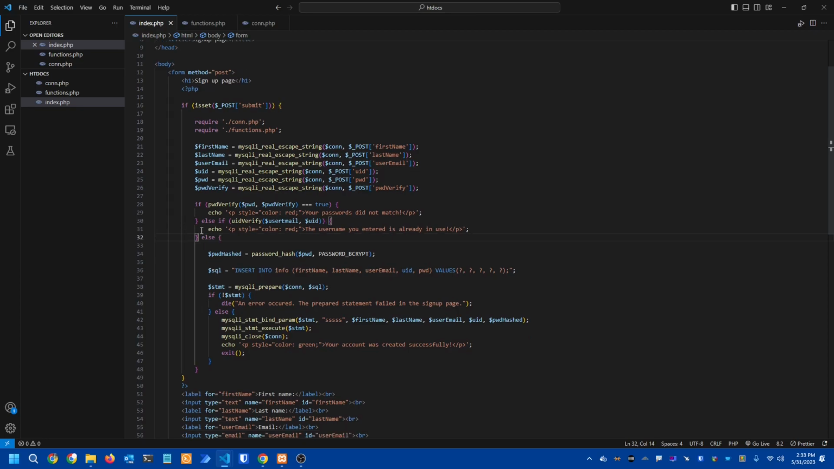I'm going to save it and try it out one more time. No, let's not resubmit. Actually, if we resubmit, it'll check again and it will test if our UID verify works. So let's do it. Yeah, okay, so it works just as we expect it to.